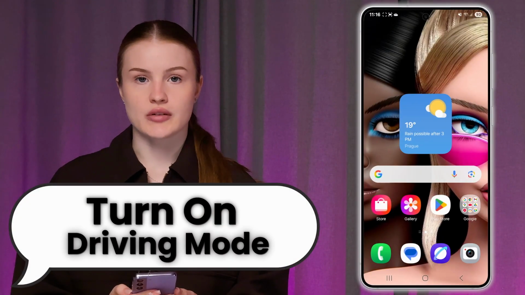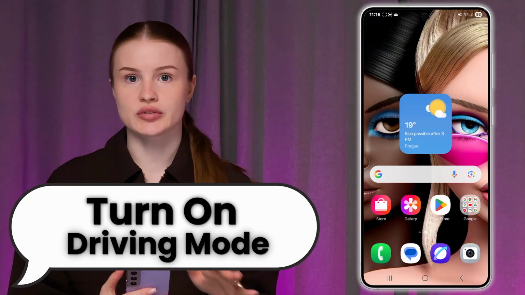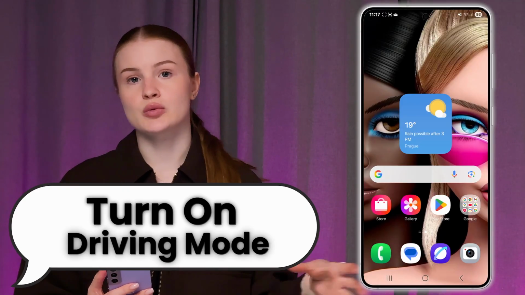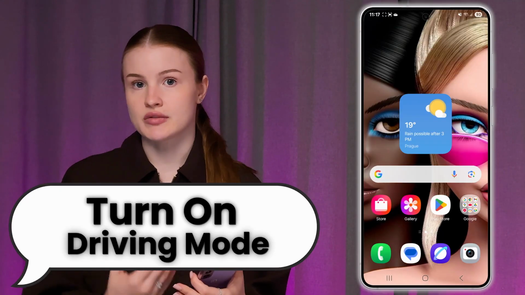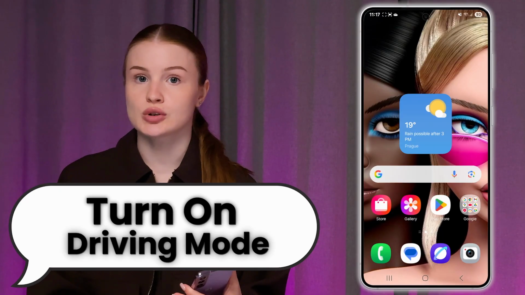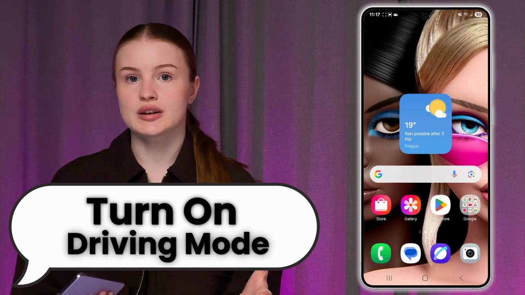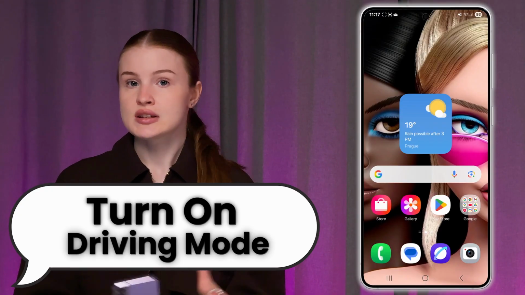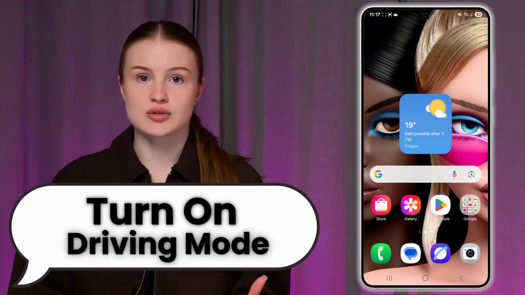How to turn on driving mode on Android phone. So driving mode helps us focus exactly on driving and mute or unmute some of the notifications. Also read some of the notifications aloud, which could be really helpful while driving. And also it could be turned on due to some conditions. So I'm going to show you how to enable it and use overall.